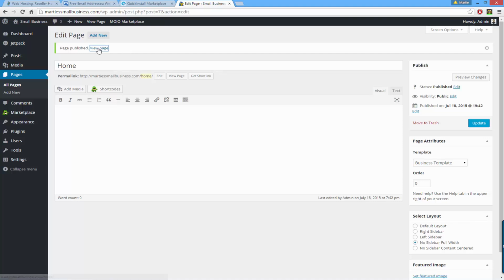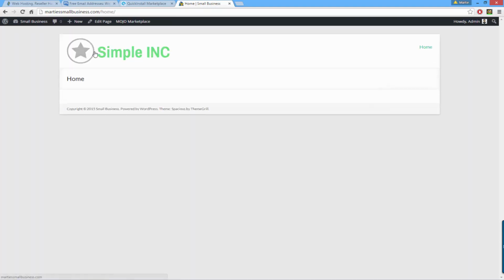Now we can view the page and we can see that it just has the title Home. Now the way this theme's set up, the home page is done differently than most other pages. We just needed to do this for now. Don't worry that it's completely empty, we will come back to it.